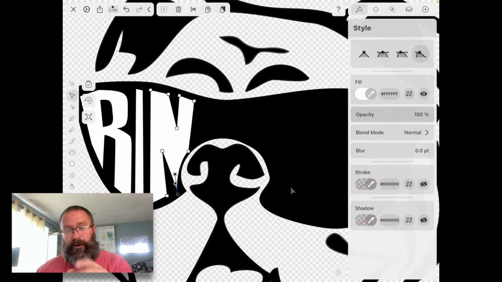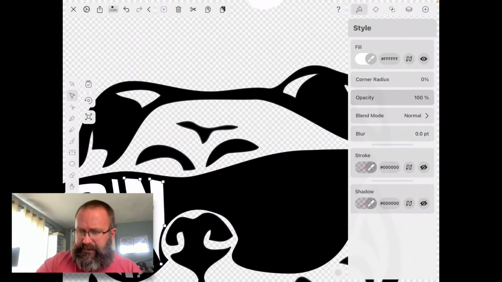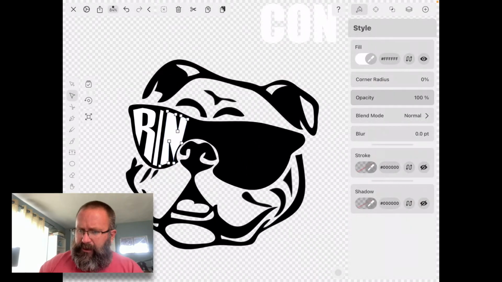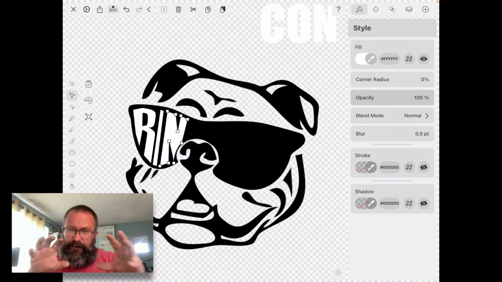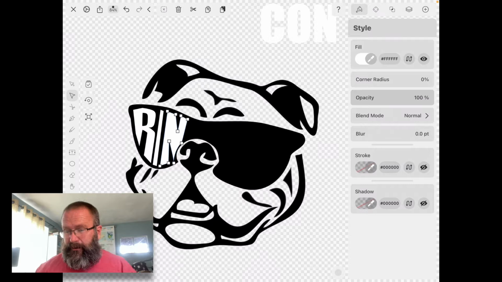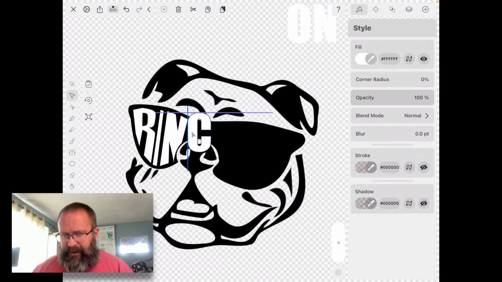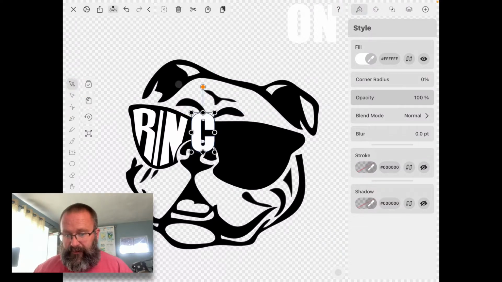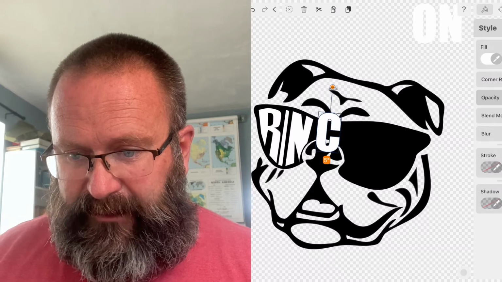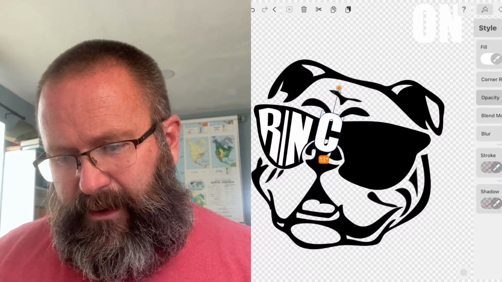So now we're going to go for the C, and you'll notice that sometimes you can't quite get to something, so you're going to want to zoom in to it so that you can get to it. I think I'm going to have that C totally, and there's a lot of nodes in there. Oh my goodness. I'm probably going to have to delete a good number of those.